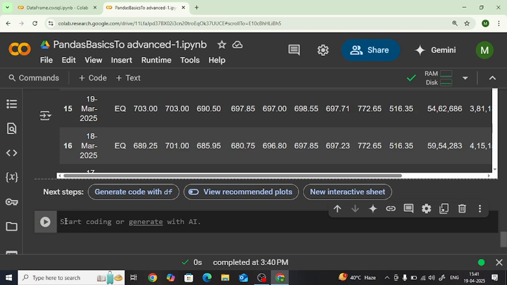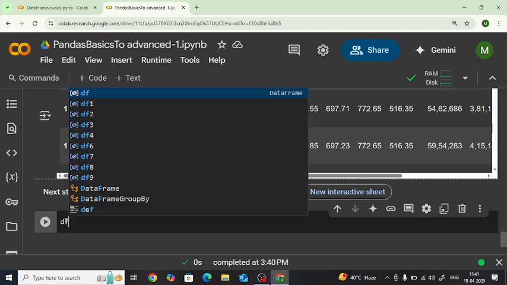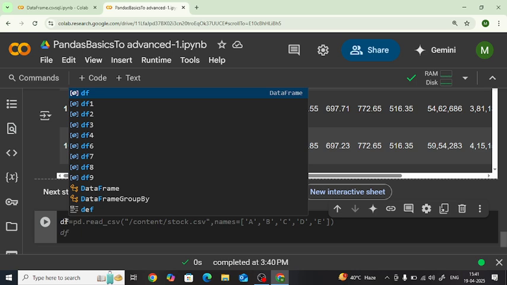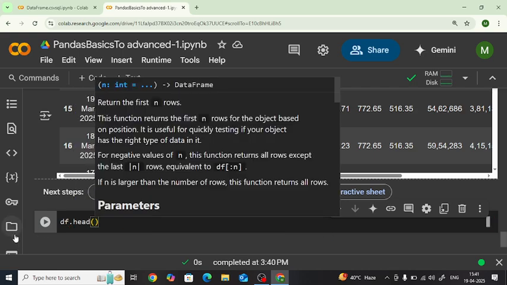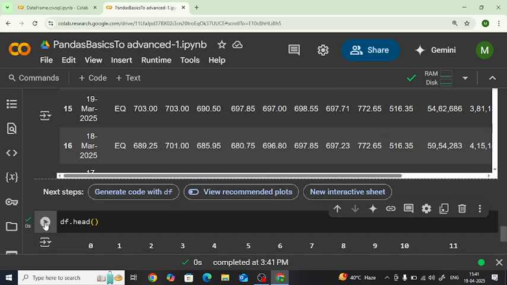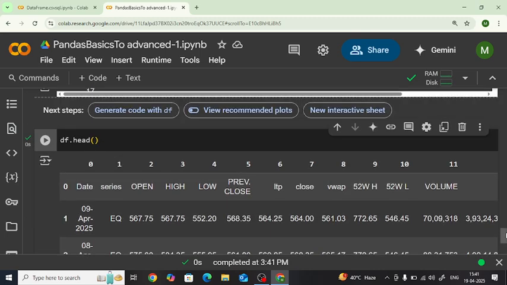Then we can see here df dot head, and we can see it's the same. You can see here your header is only 0 1 2 3 4 5 and these things.